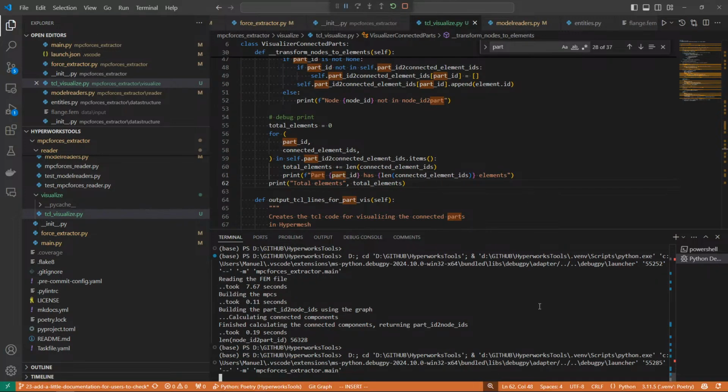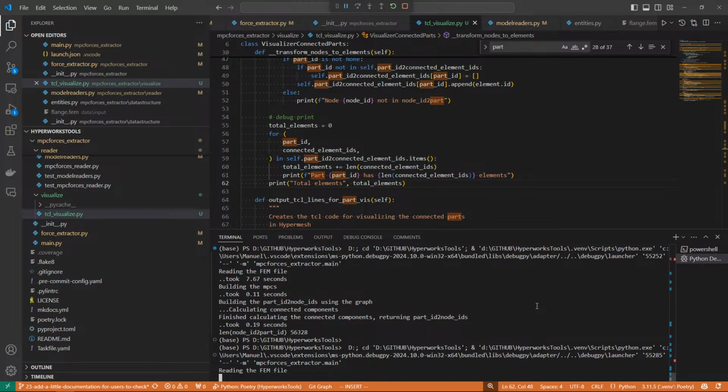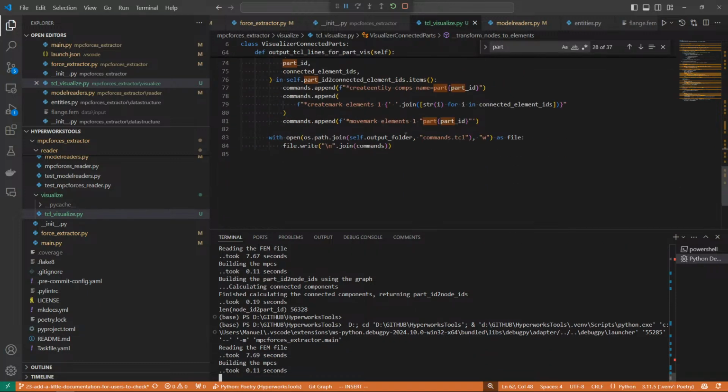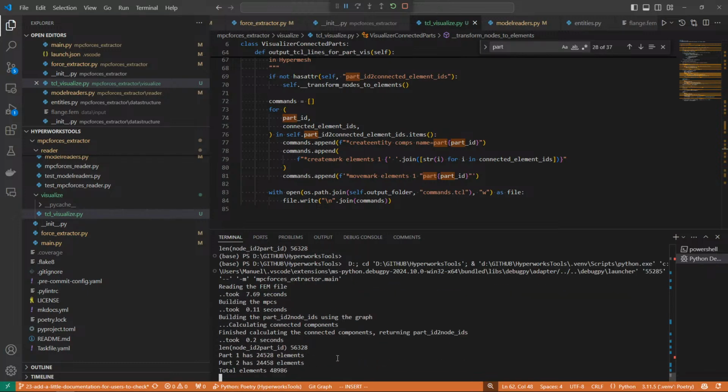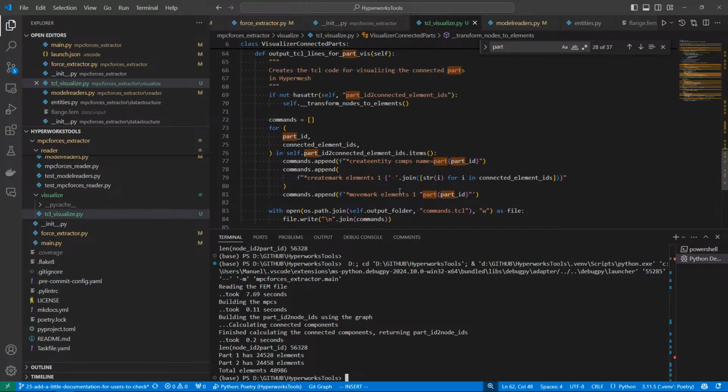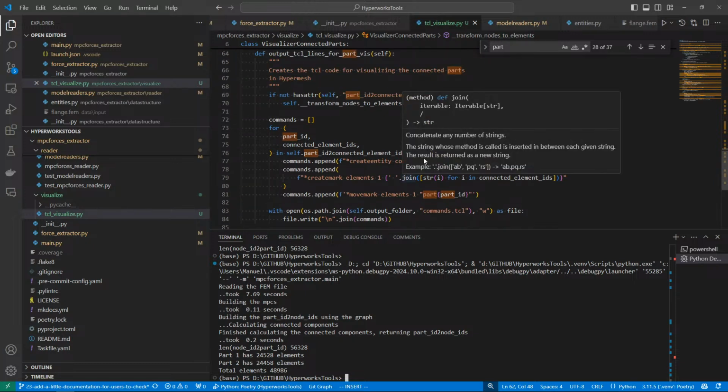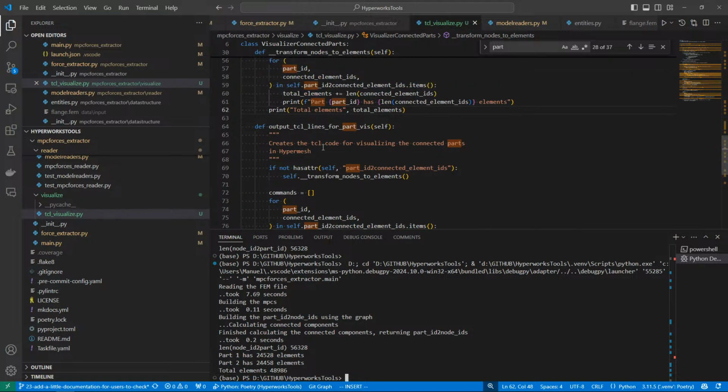If that has the correct number of elements, then I think we have a problem in the visualization thing here. Something which I would not have expected. So, total elements is 489. That is correct. That is correct. That is correct. Come on. That cannot be. That cannot be, man. That cannot be.